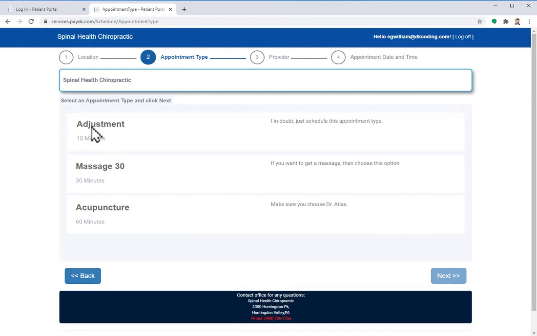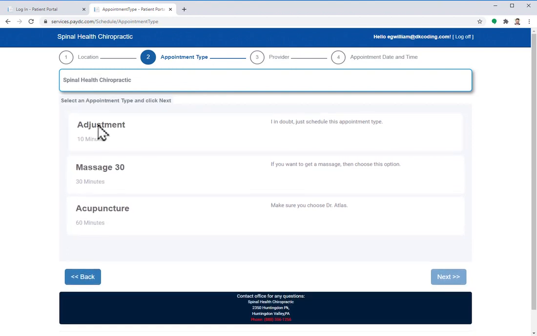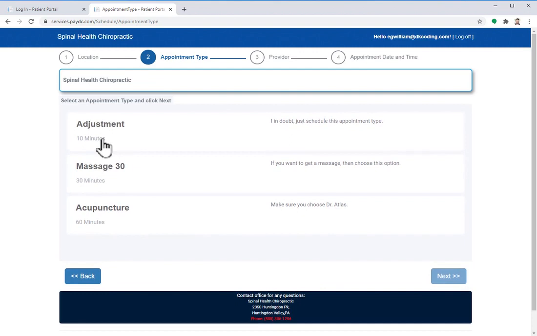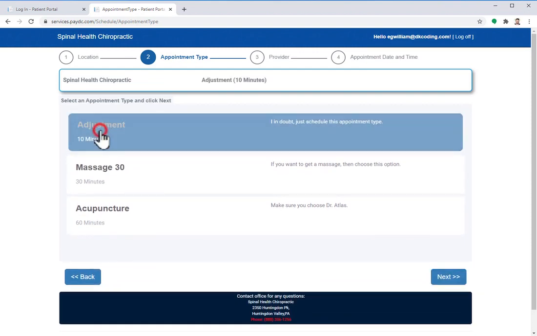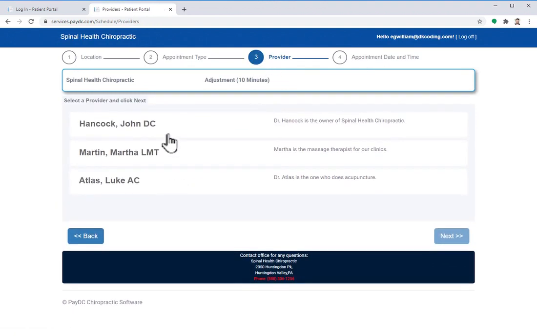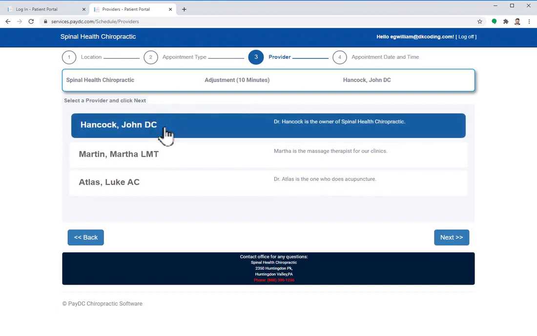Then we choose the appointment type. So this branch offers 3 different appointments that patients can schedule online. This can all be customized, and these descriptions can be customized to describe what those appointments are about or to give them advice about it, and all that information. If you only have one appointment type available, it will default to that appointment type. And there you go. You choose next, and it moves to the 3rd step, which is the provider. This clinic happens to have 3. If you only have one, then you would choose that one and be done with it.